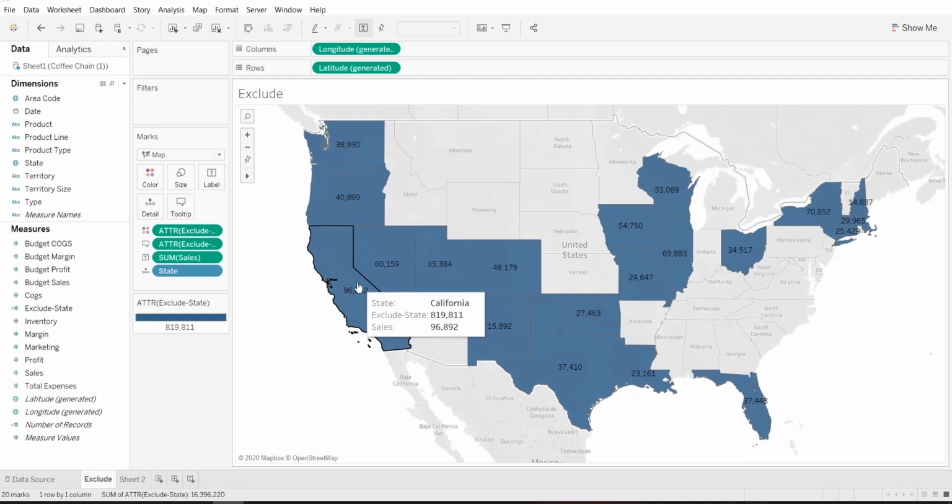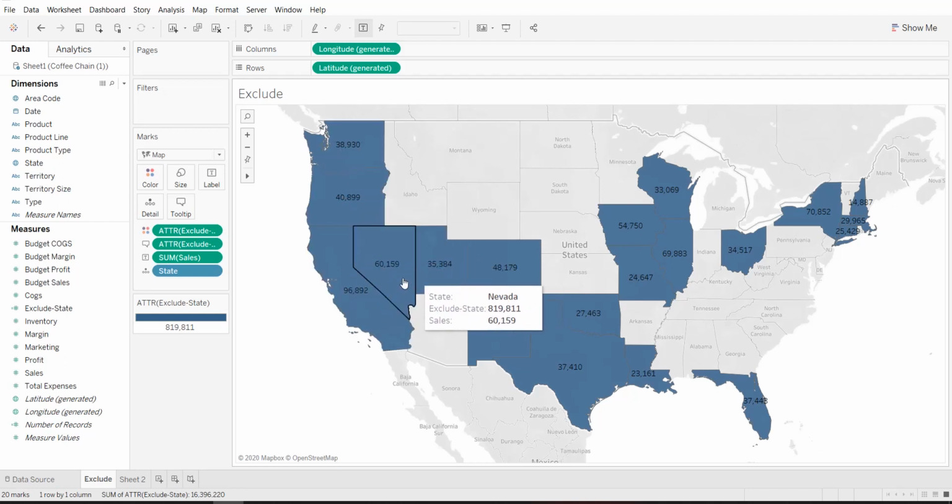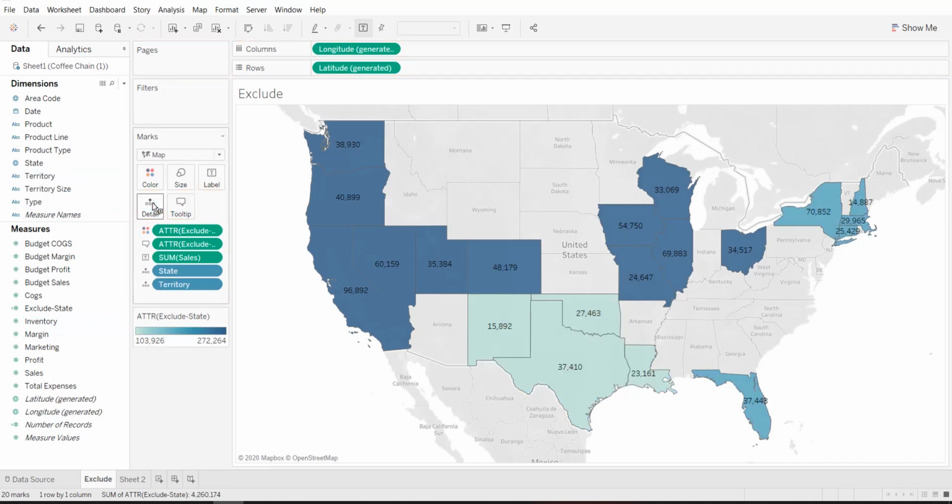Okay, now if I want to get back the chart that I had before, with the territories, I have to bring the territory in the detail. Now one more point we got to know from here is that the exclude expression changes dynamically when the dimensions in the chart change. If we add or remove dimensions, the exclude expression can give us different results according to the dimensions participating in the chart.